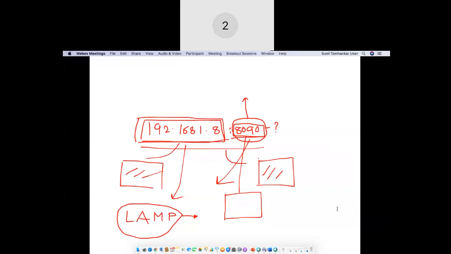Yes, somebody has given it, Sanyogita. LAMP architecture is Linux, Apache, MySQL, and PHP. So what is the beauty? They use Linux as the server operating system, Apache for web, MySQL, and PHP. The beauty is all of these are open source, so the cost of ownership is zero.